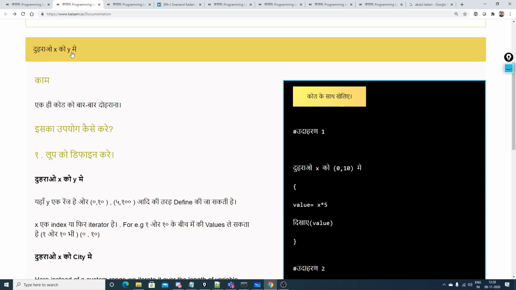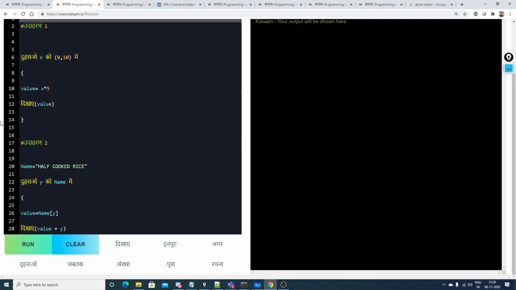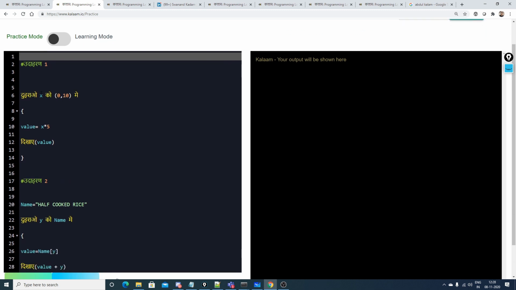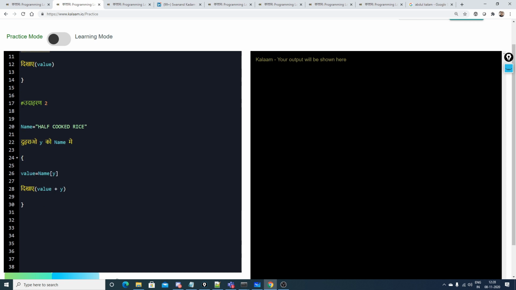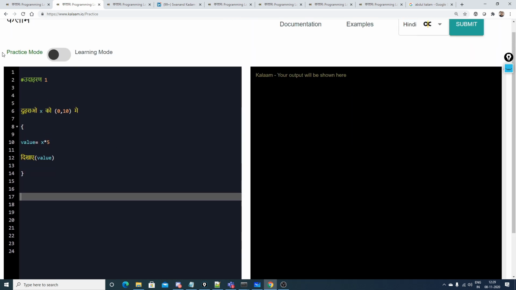So here you have dohrao x ko y mein, which means repeating the same code again and again, just like recursion. It's like a for loop, I can say: dohrao x ko 0,10 mein, value is equal to x multiplied by 5 and dikhaiye. So this is my second example. I'll just remove this right now and let's execute this. And whenever you write a comment, it's basically written in this particular way.